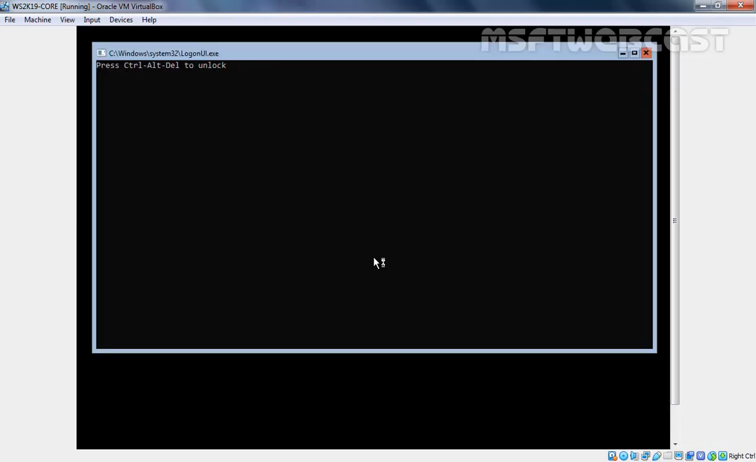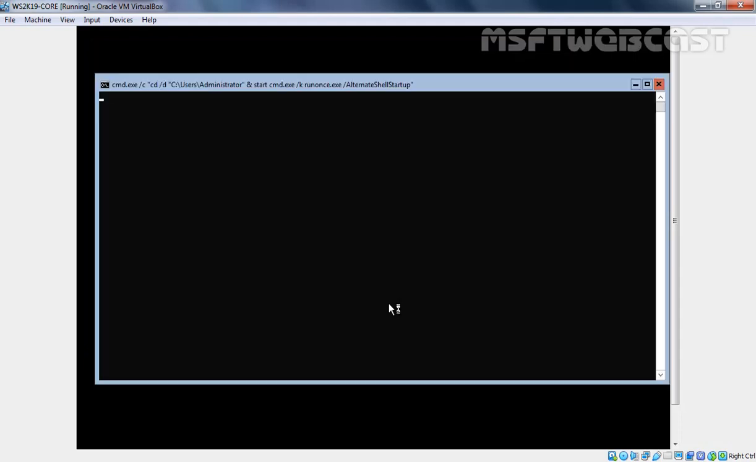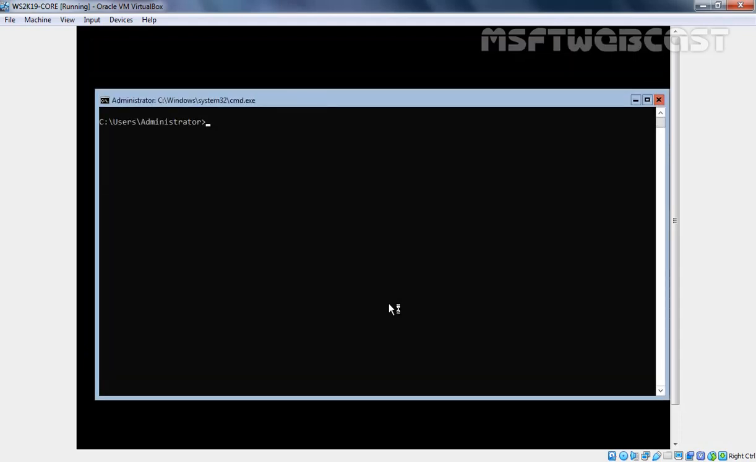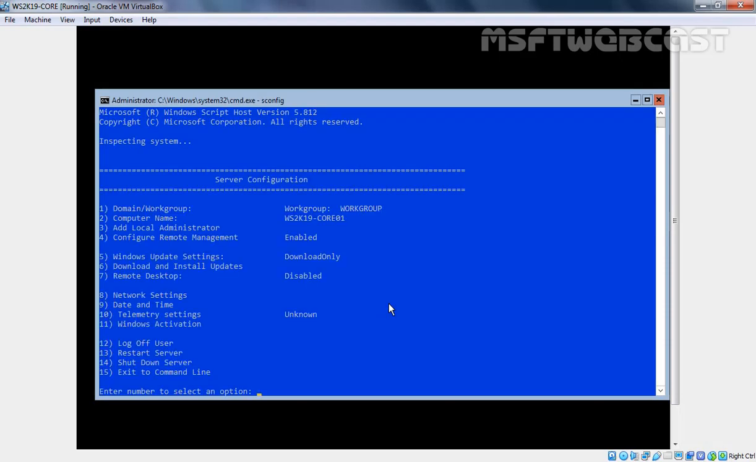Okay, press Ctrl-Alt-Delete to unlock this server. Let's specify the password for our admin account and hit enter. Fine, again I'm going to run command sconfig. And as you can see, our computer name is set to WS2K19-Core01. So this is the way how we can install Windows Server 2019 Core Edition in Oracle VM VirtualBox.